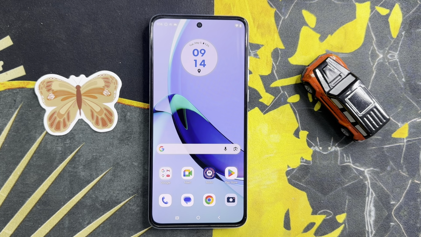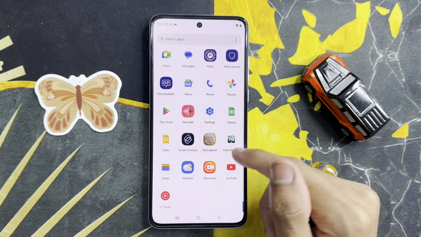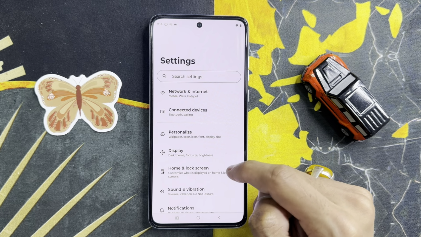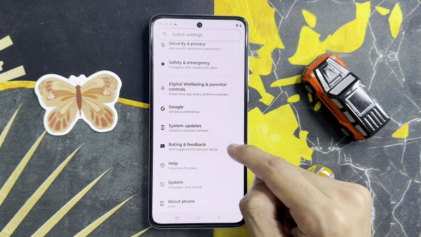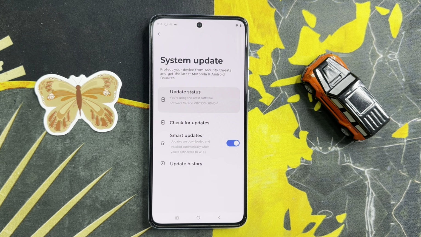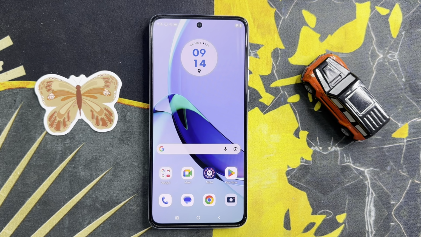But if it is still not solved, go to app library. Here click on settings app. Now in settings, click on system and update. You will check your software update is latest. If it is not latest, update your software to the latest. After updating the software, go back to home screen. You will see your problem is solved.